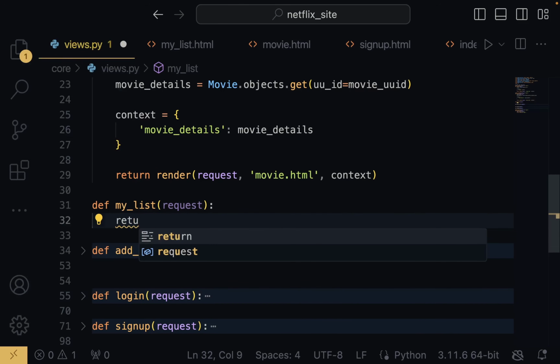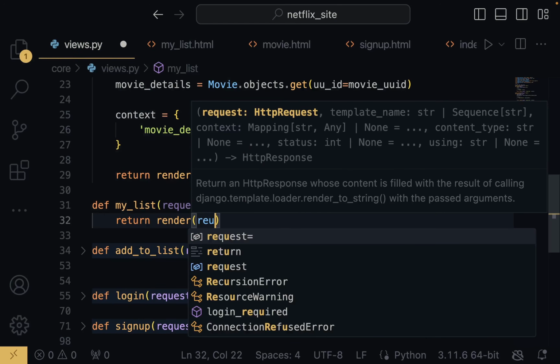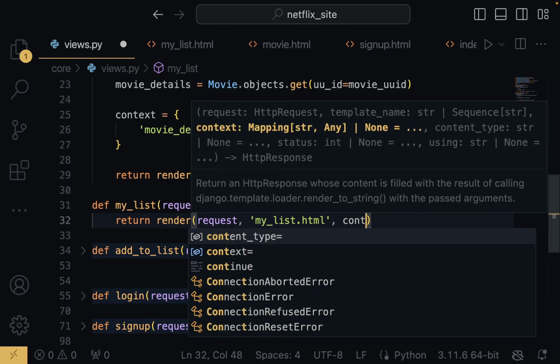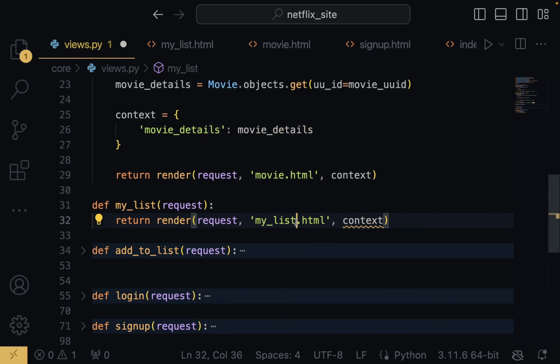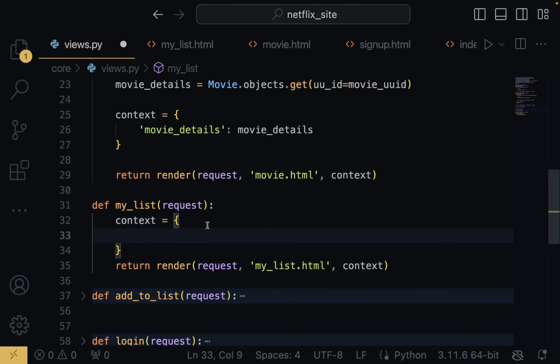I'm just going to say return render request, my list.html, context. So this context right here, I'm just going to have a basic context. So this is when we get all the list of this particular user, we're going to put it here in context and pass it to my list.html. For now, let's just save this and leave it as it is.